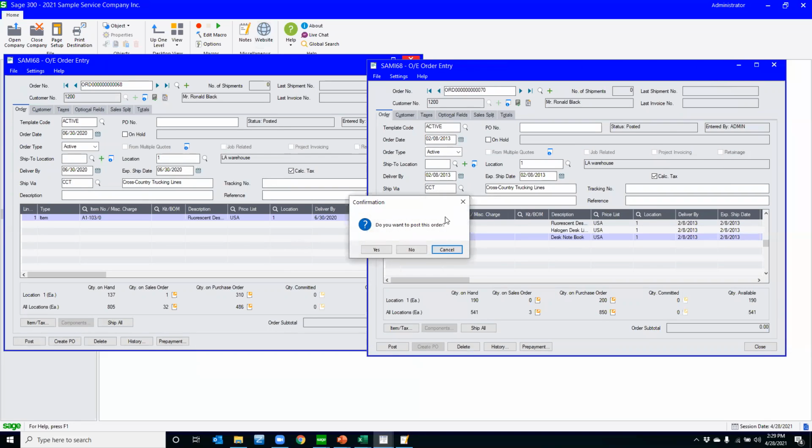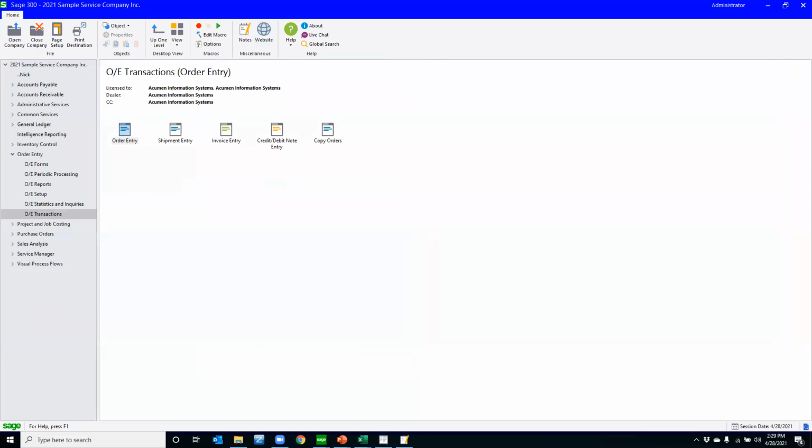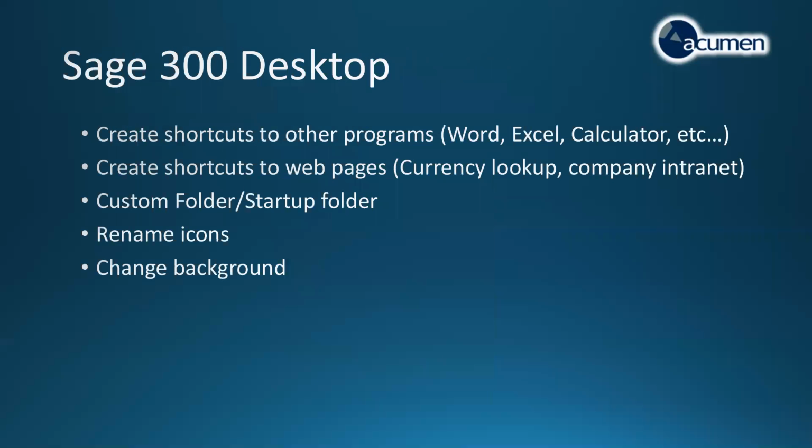Okay, let's jump back to PowerPoint here. Customizing the desktop. So in Sage 300, for a long time, you've been able to make it look the way you want it to look. You can create custom shortcuts. We see lots of these when we do upgrades, right? And we help you test these and make sure that they flow through to the upgrades.